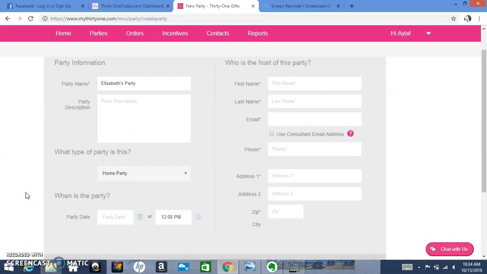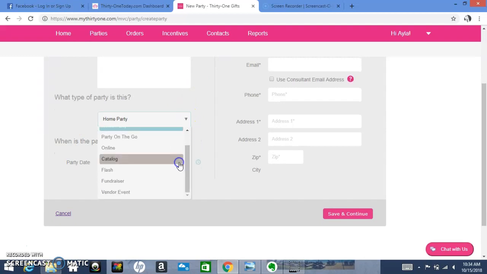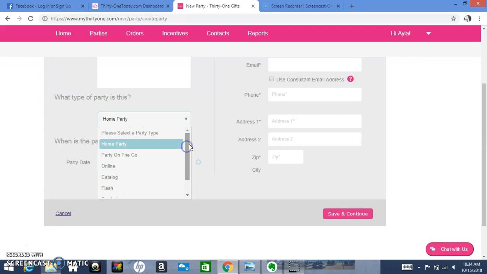And then this is going to be a home party, but as you can see, you can scroll down and you're going to find all the different types of parties that you can set it as. But hers is a home party.